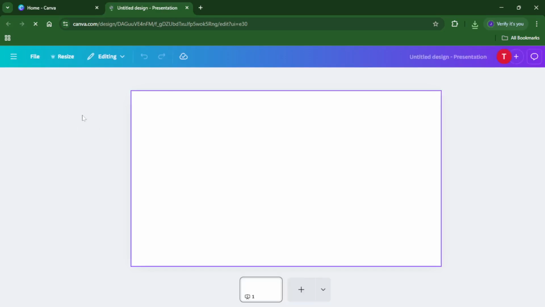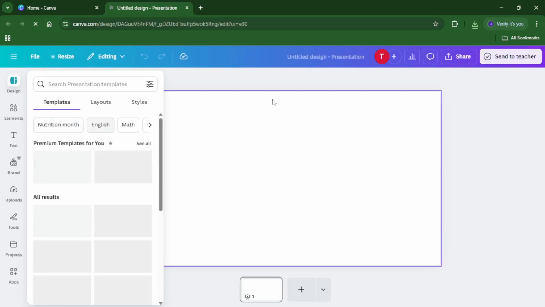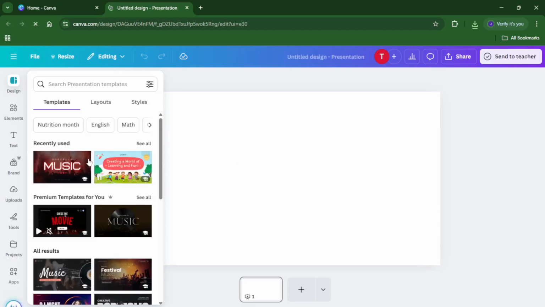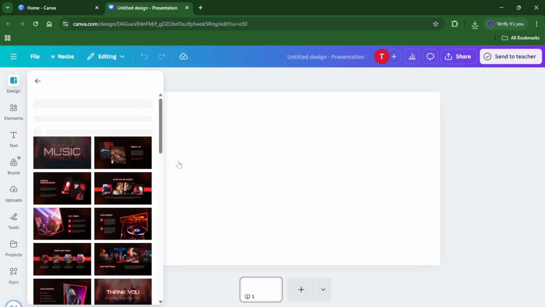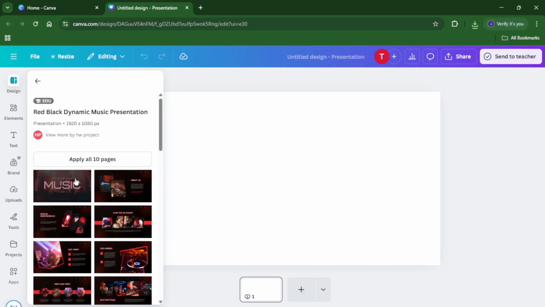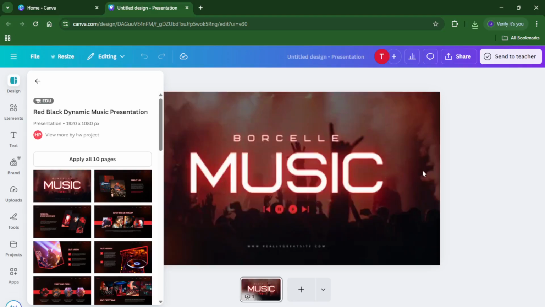Once you're here, you'll notice Canva offers a ton of templates. Don't just pick any template at random. Take a moment to choose one that fits the style and vibe of your presentation. Remember, the design is the first thing people notice. So whether you want something professional or something more playful, make sure you're happy with your choice before moving on.